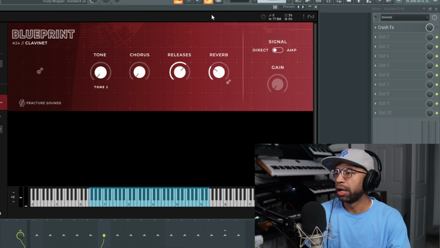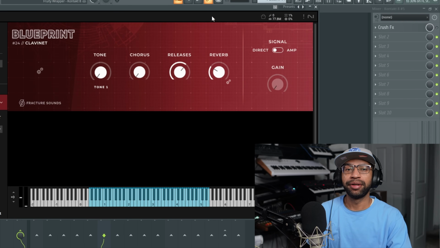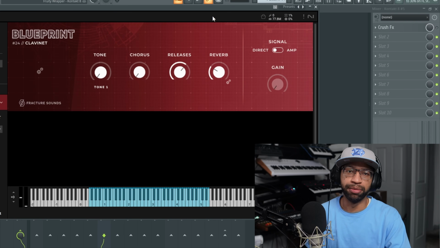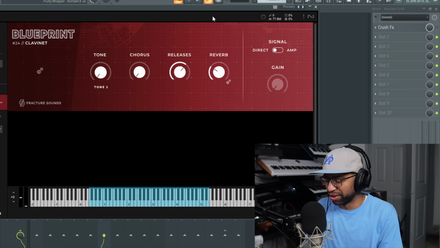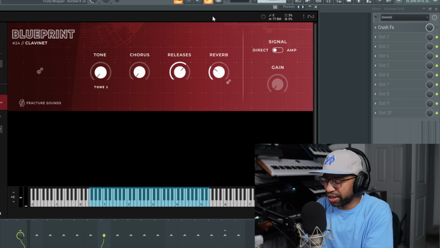And the fourth freebie that I have for you guys today, this one comes from Fractured Sounds, and it's called Blueprint Clavinet. Not gonna lie to you guys, the clavinet is my least favorite of all the keyboards, but I still thought I would bring this up for you guys. Sounds like this in essence.